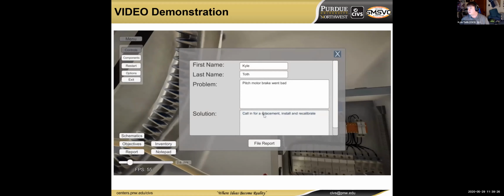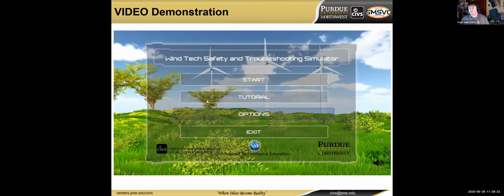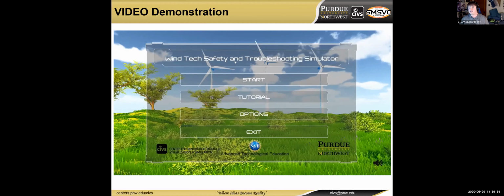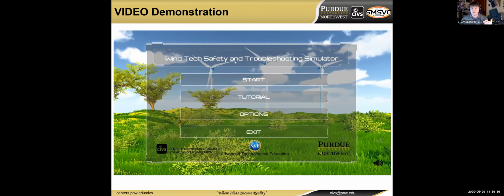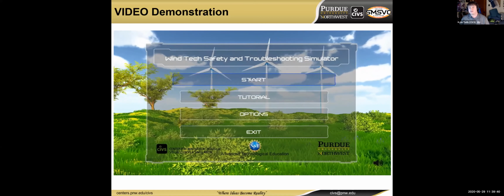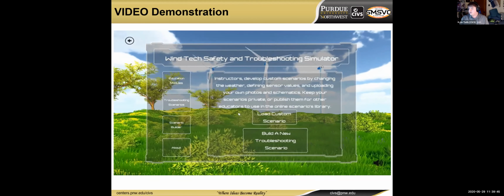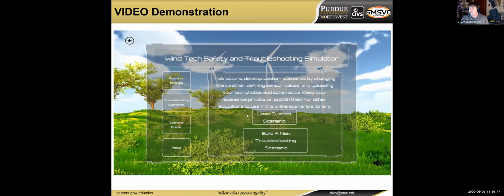But once that's all done, you can go ahead and hit file the report. It's going to let you know that the report has been filed. That means that the file has been written. And then essentially it'll take you back to the main menu because you're done. So the next thing that it'll probably go through here is the actual scenario builder section.